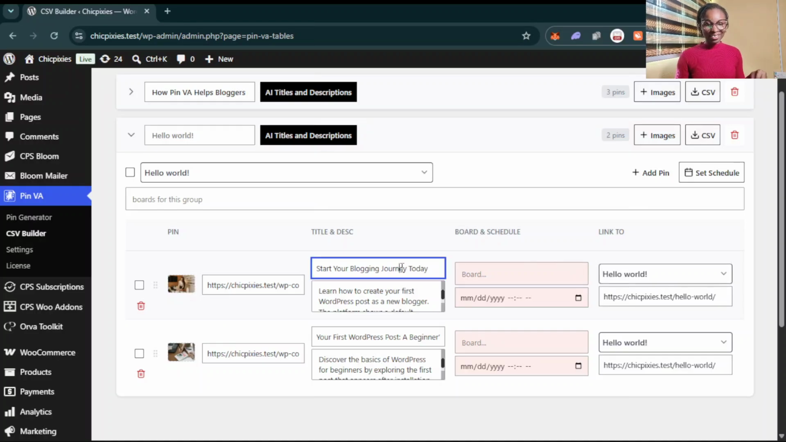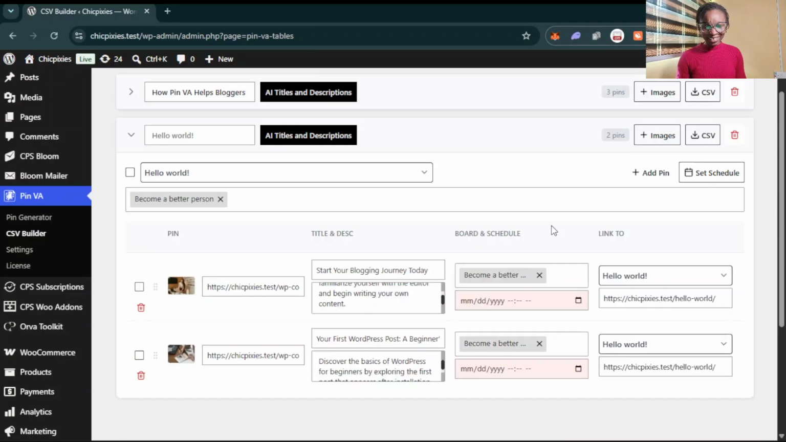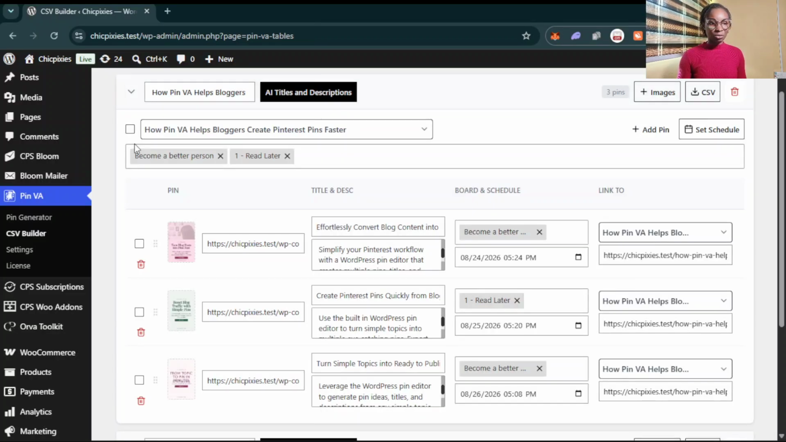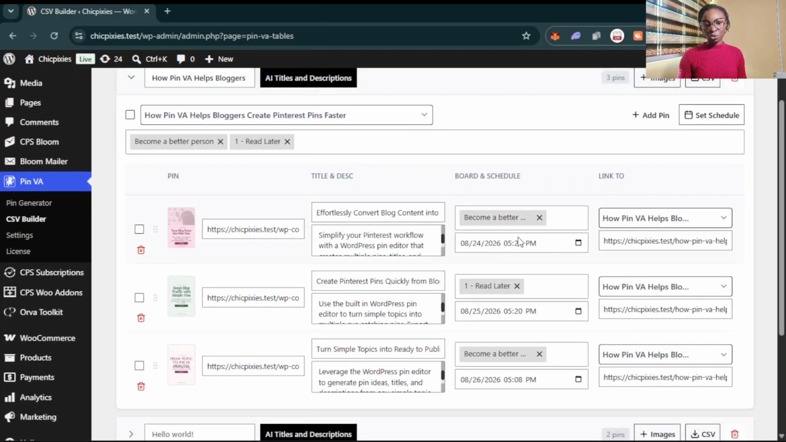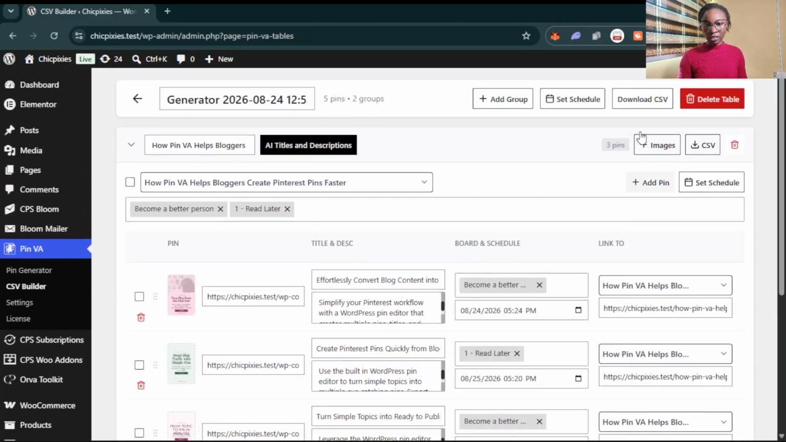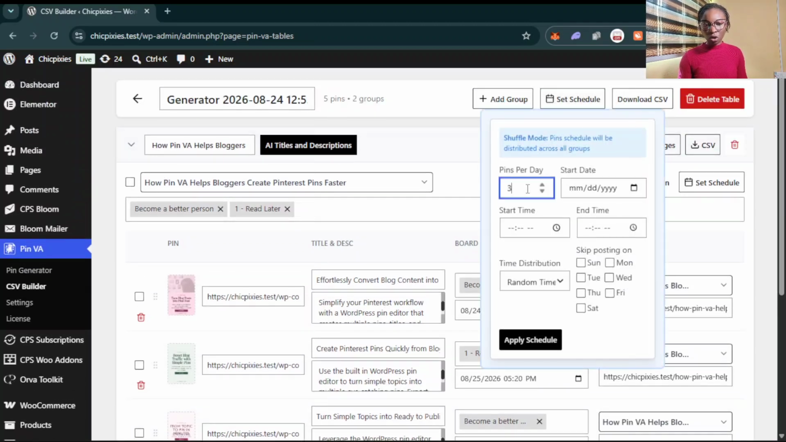Okay, now these are my titles and descriptions. And now come here, select my board. Yeah, it's already linked to a blog post. I set a schedule. Remember I said I can set a schedule for the entire table. Let's say that's what I want to do now. Now I just want to mark this, I just want to observe this date. And I come here now. I'm going to set a schedule for the entire table.